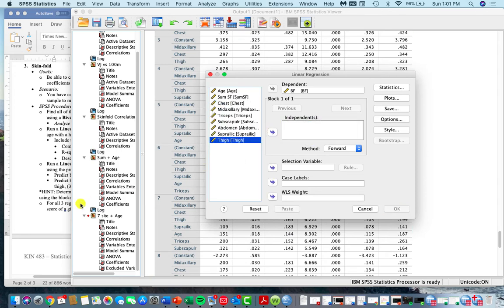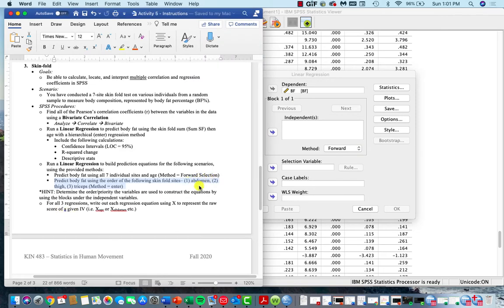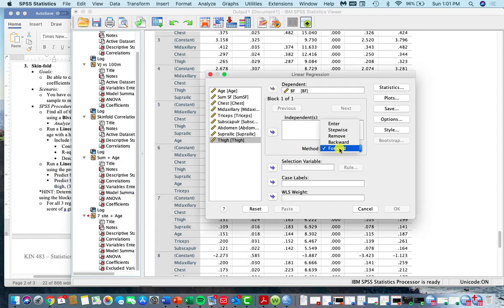Okay, and now I'm specifically looking at abdomen first. Then I want to see what happens when I add thigh. And then I want to see what happens when I add triceps. So basically I'm going to create a model in which I add abdomen first. And then you see this block 1 of 1, right? So abdomen is the first variable entered into the model.